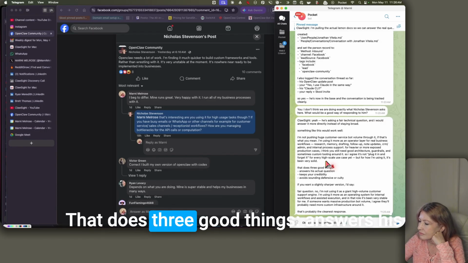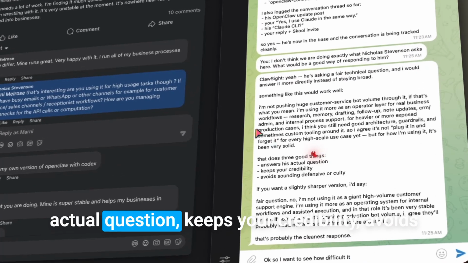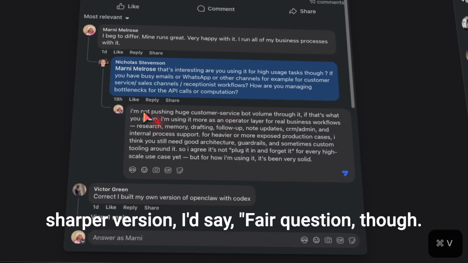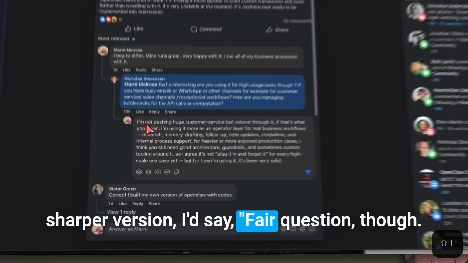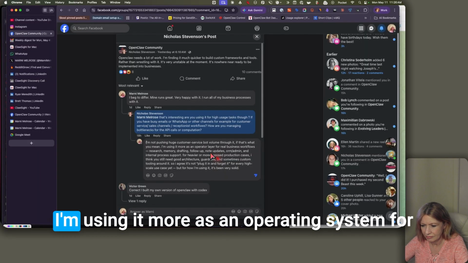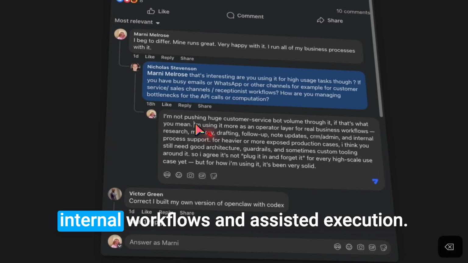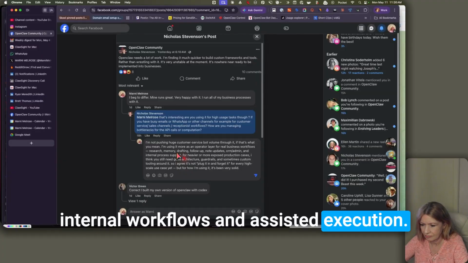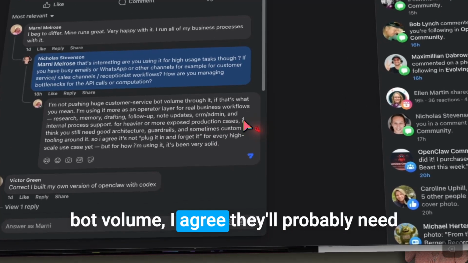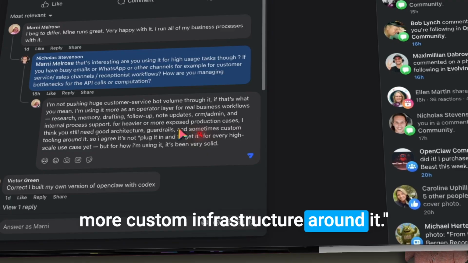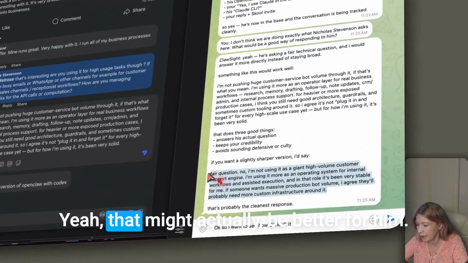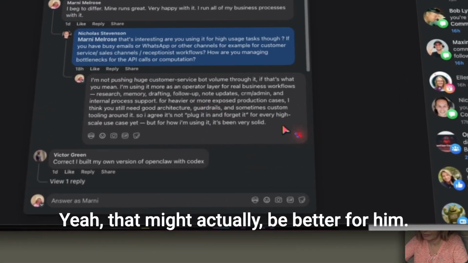solid. That does three good things: answers his actual question, keeps your credibility, avoids sounding defensive or culty. If you want a slightly sharper version, I'd say, fair question, no, I'm not using it as a giant high-volume customer support engine. I'm using it more as an operating system for internal workflows and assisted execution. And in that role, it's been very stable for me. If someone wants massive production bot volume, I agree they'll probably need more custom infrastructure around it. That's probably the cleanest response. Yeah, that might actually be better for him.